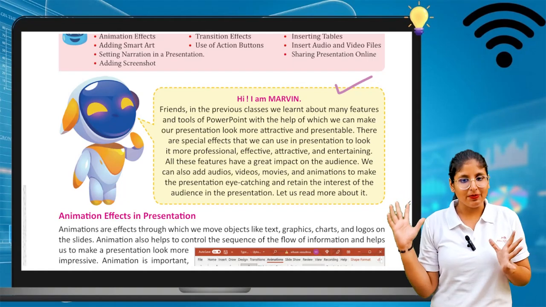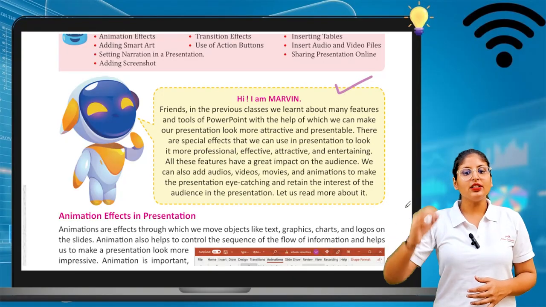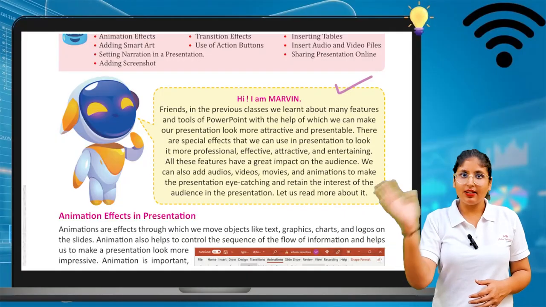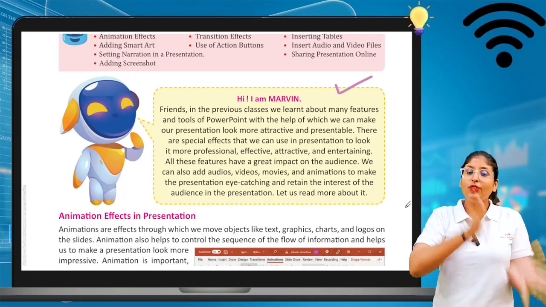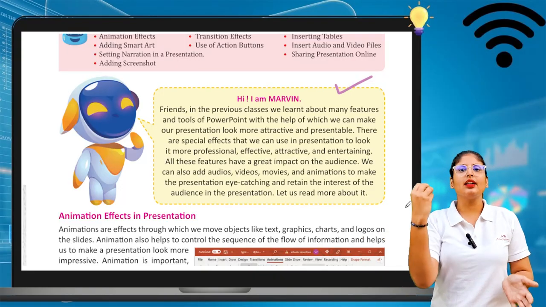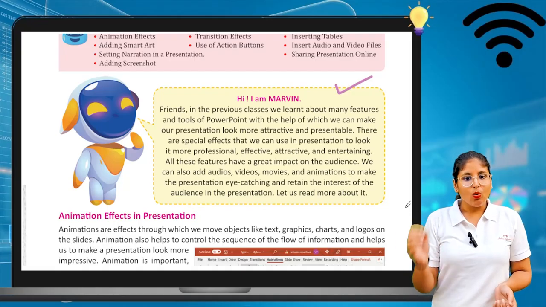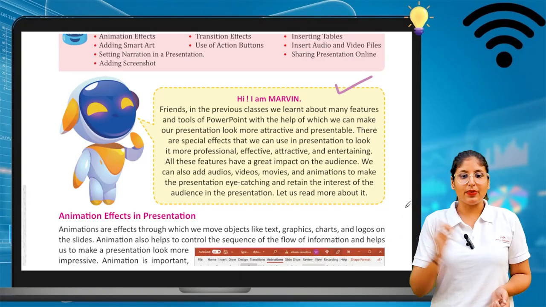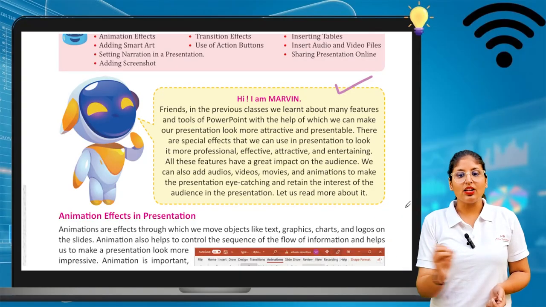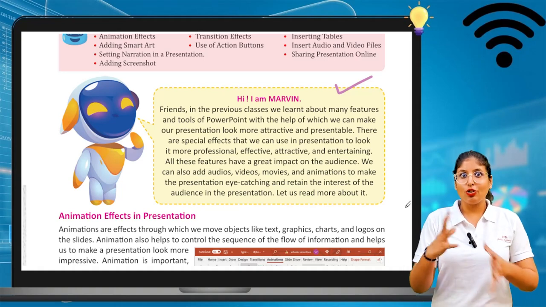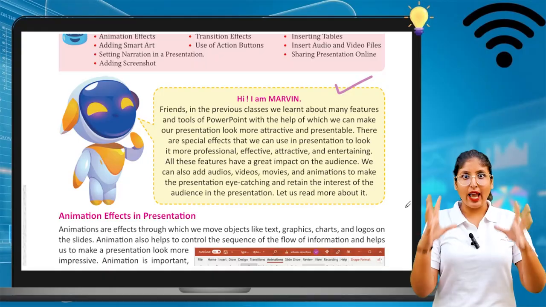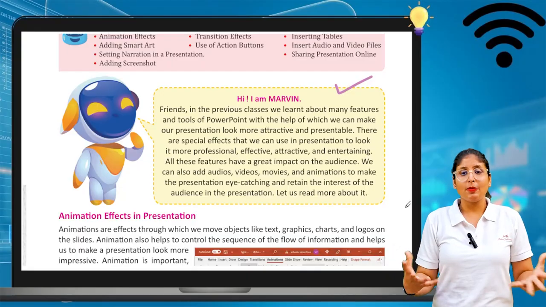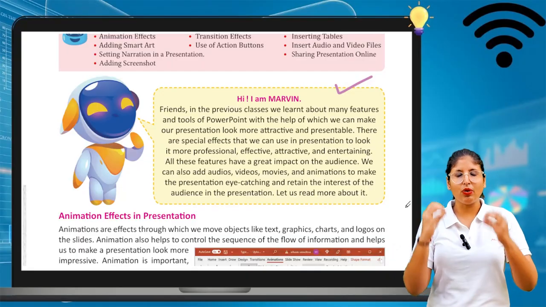Means 10 out of 10. All these features have a great impact on the audience. If you add these features in your presentation, what are the features? We will learn. It will create a good effect on the audience. We can also add videos, audios, movies and animations to make the presentation eye-catching and retain the interest of the audience. We can see people taking interest in your presentation. They want to see your presentation because it is so good, so attractive.